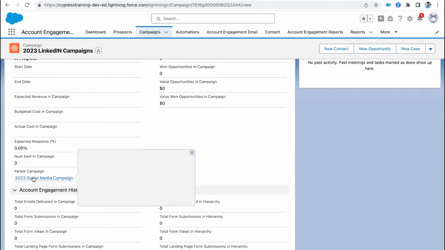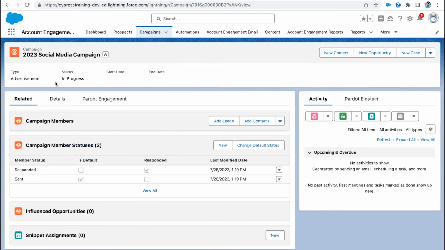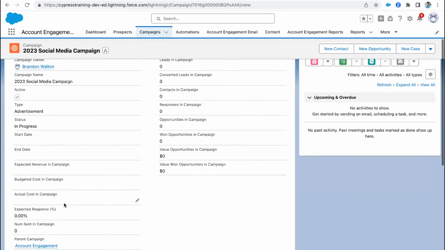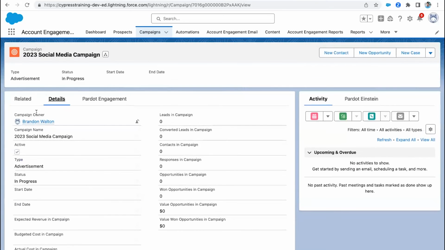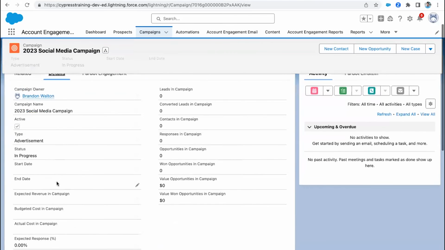Awesome. So now we will be able to see here that the social media campaign has account engagement as a parent, and within the social media campaign, it also has a child for our LinkedIn.